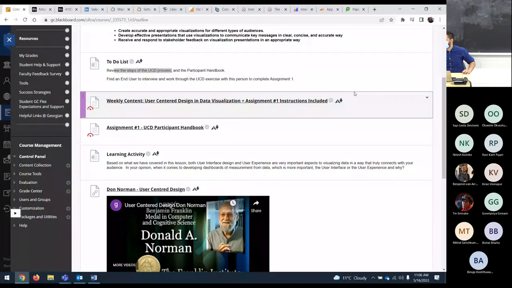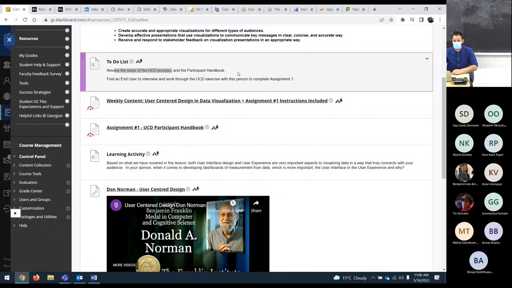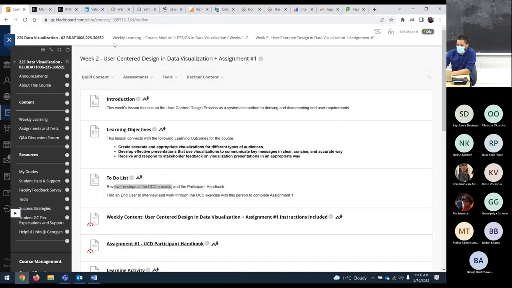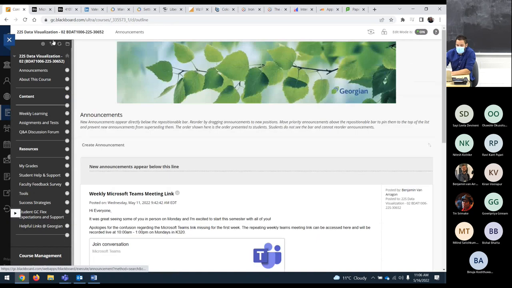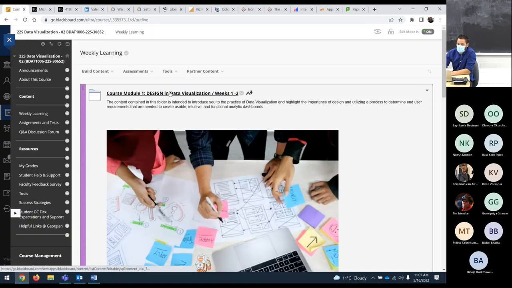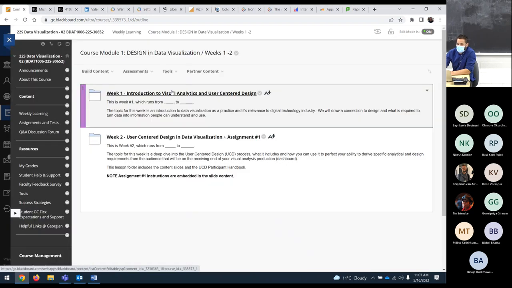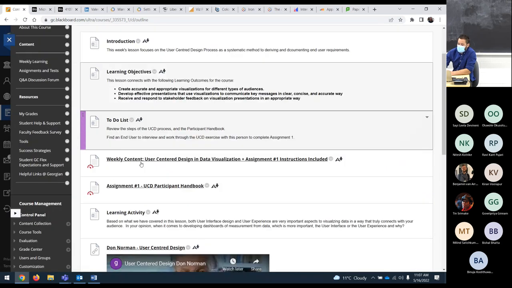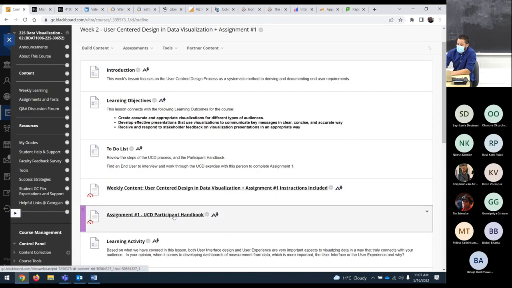Okay, so we'll jump back into it here, but basically we're going to start our interviews. To find the handbook, it's right here. I'll just jump to the main course so you can see. Weekly learning on the left-hand side. Once you click weekly learning, we go into module 1, which is focusing on the design of DataViz, and then the week 2 folder here. The UCD participant handbook is this link down here. It's the fifth link down.